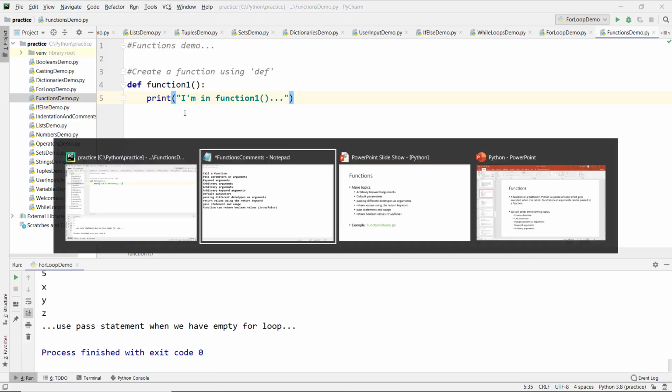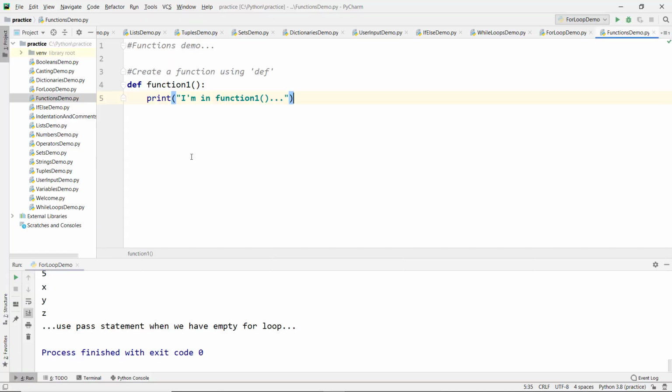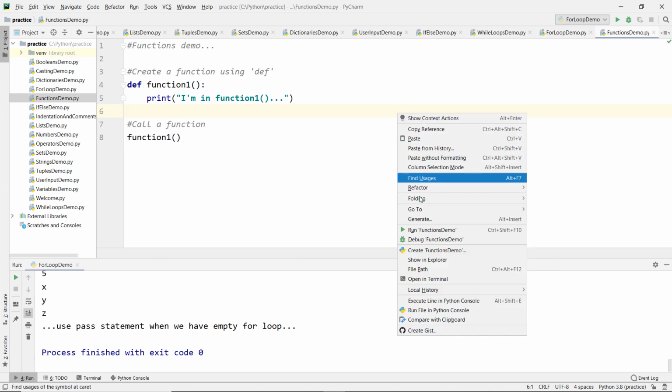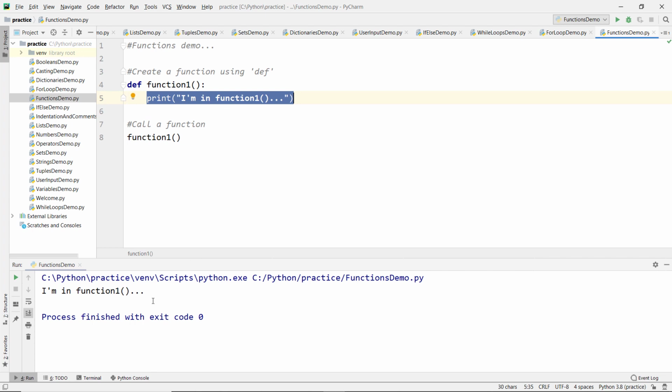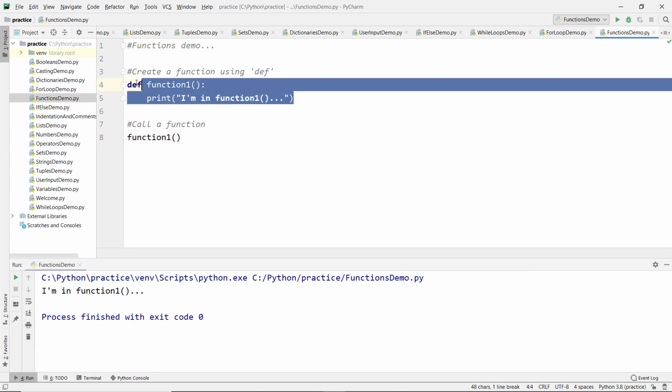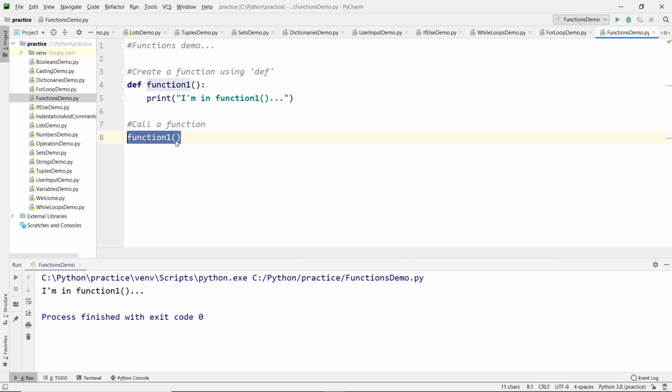So now let's see how to call a function. This is how we create a function. Now let's call the function that we created. Let's add the comment, and to call the function, simply take the function name, and this is how we call the function function1. So now Control S to save the file and right click and run functions demo. So now we can see whenever we call the function1, the control goes here and this statement gets executed, that is I'm in function1. So that is how we can create a function by using the def keyword and call a function.